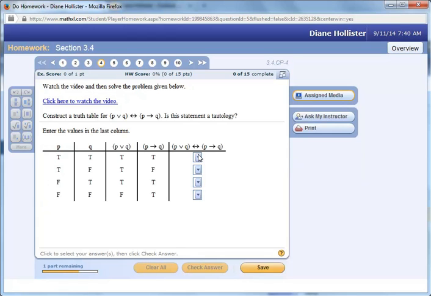This final column is a biconditional. This means whichever two columns I'm comparing must have the same truth value for the final value to be true. So we're comparing this column and this column, the disjunction and the if-then statement. And if they're both true, then the final value is true. Or if they're both false, the final value is true. So we have true and true, true and false, true and true again, and another true and false.